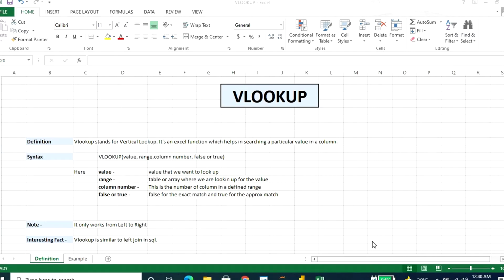If we go through the syntax, we can see that we have four parameters inside it. The first parameter is the value, which is the lookup value. So what is the lookup value? It's basically the value that is searched for in an array. An array is simply a table. It's like a reference value, on the basis of which we want to find the corresponding column values.